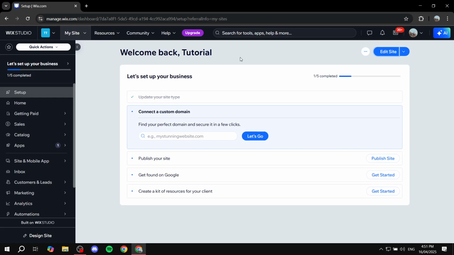How to create a slider repeater on Wix Studio. Hey everyone and welcome, I hope you're all doing great. In this video I'll show you step by step how it works and how to create one. So let's just go and get started.